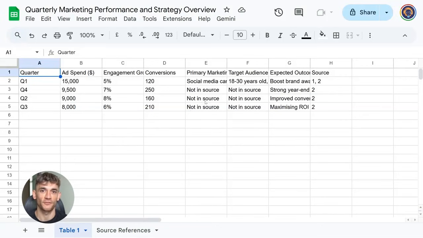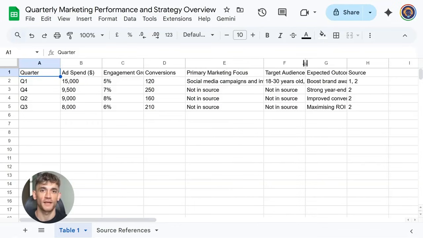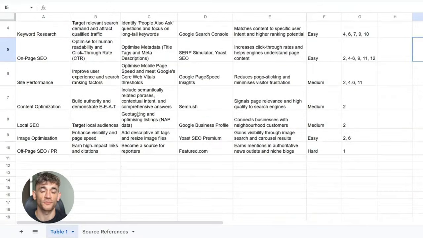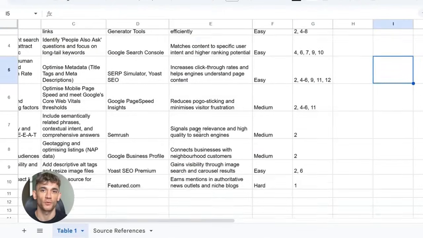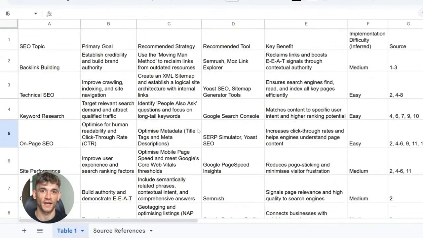Or let's say you're doing competitor research. You have notes on 5 different competitors. You ask NotebookLM to make a table comparing them side by side, features, pricing, target audience, all laid out. Or you're a student studying for exams, you have lecture notes from 10 different classes. You ask NotebookLM to create a study table with all the key concepts, definitions, and examples, instant study guide. Or you're planning a project.